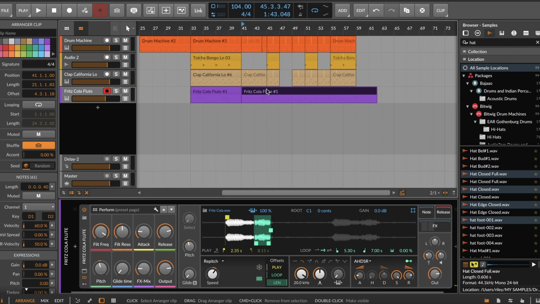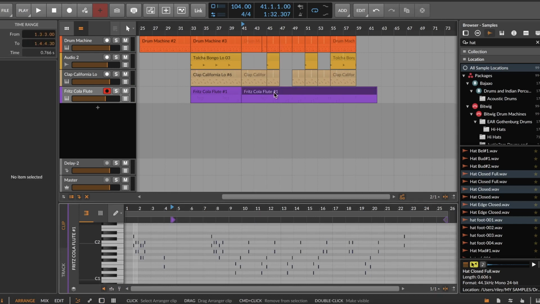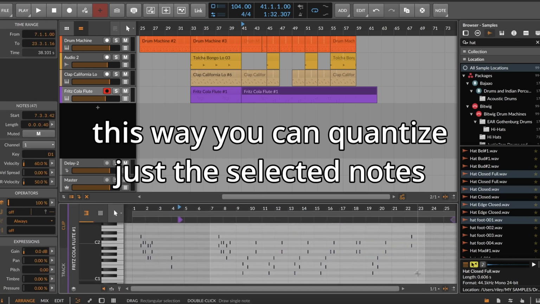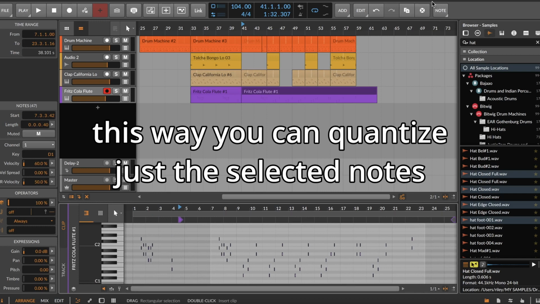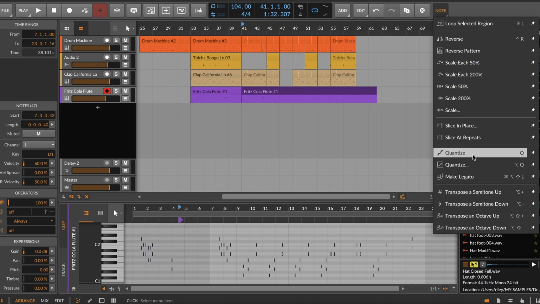Might as well just quantize it all. And you can also quantize by, again, double clicking to open it in the editor. I want to make sure I have the pointer tool selected and just drag to select all. If I go up to Note, I'm going to have that same quantize option. I'm actually going to have a quantize option that will just quantize without opening up that little window. It'll just use the last settings.